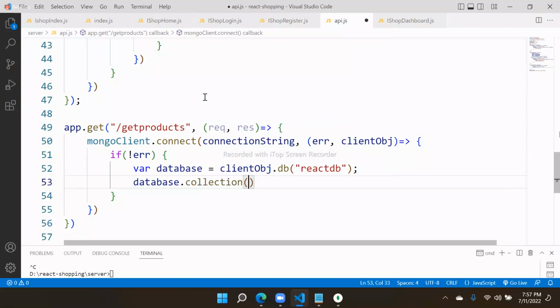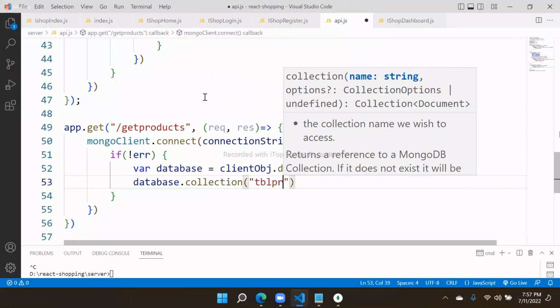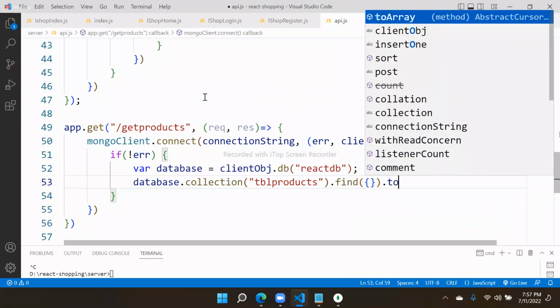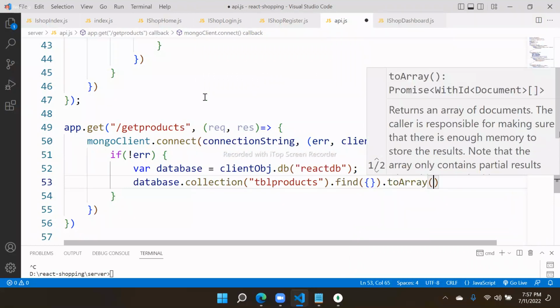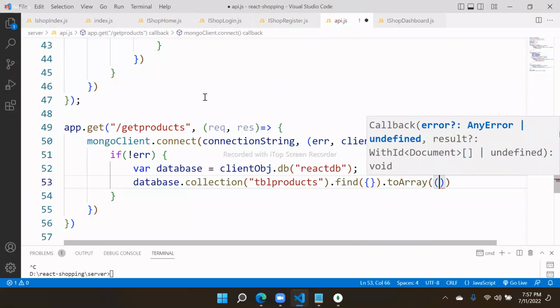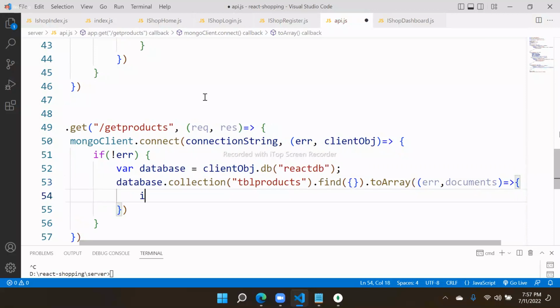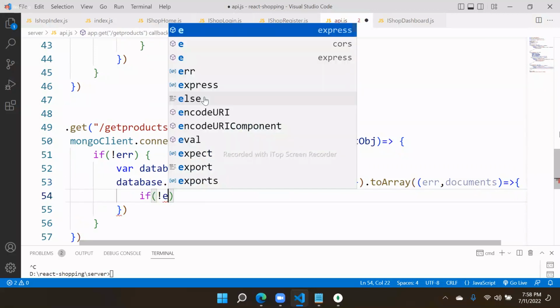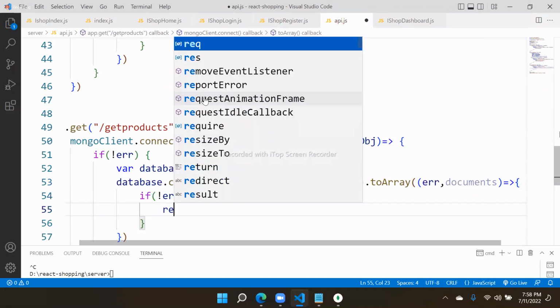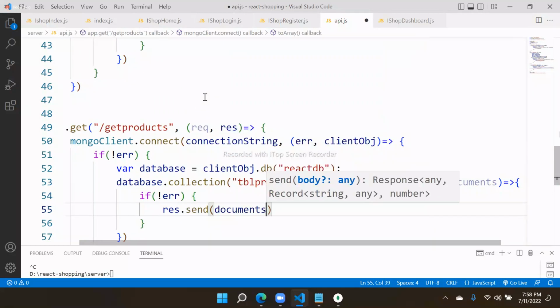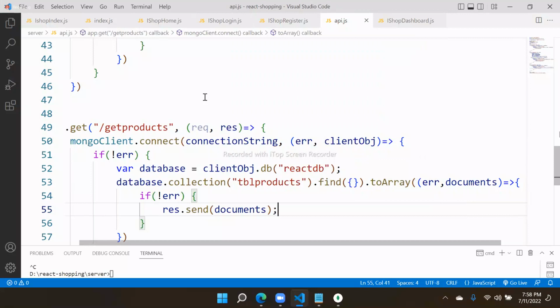And database.collection. The collection is tblproducts.find and toArray. toArray uses a callback function with error and documents. So if there is no error, we will return all documents. response.send, we have to send all the documents. So this is returning all products.